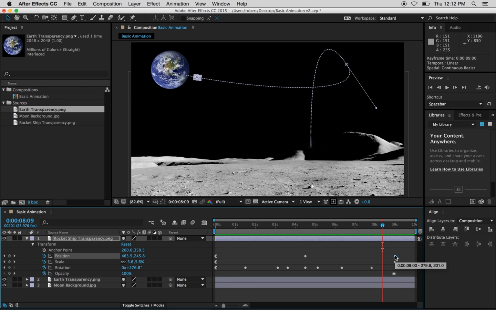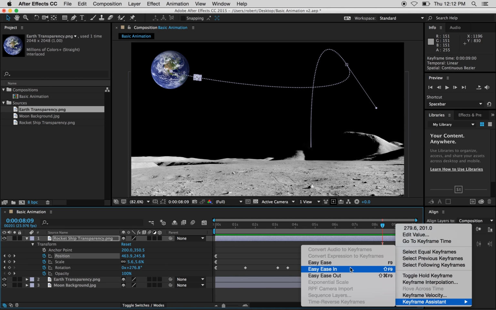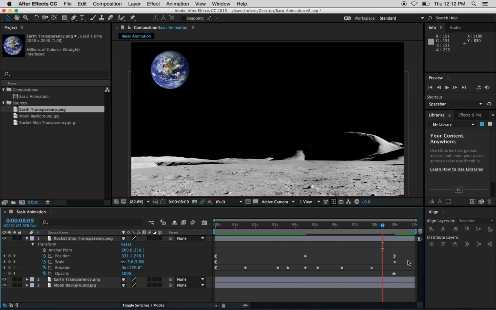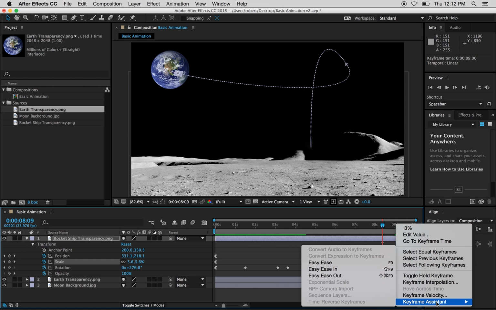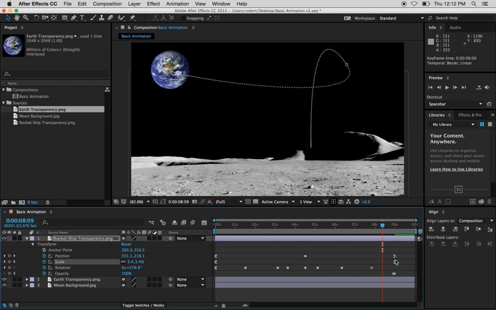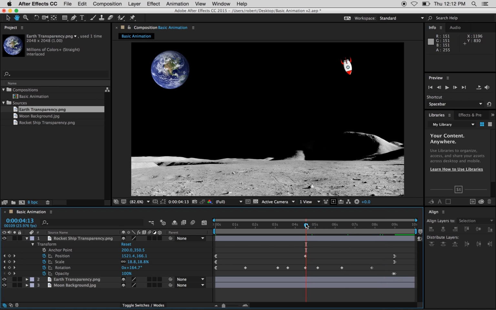Since this is the last keyframe, we don't need the double as well. We're going to do the easy ease in, so it eases into the keyframe. And I'll do it on scale as well, because they're sort of working together. And let's see what that looks like from the middle. So you see right about here, it's going to slow down and arrive. And I think that looks really nice.